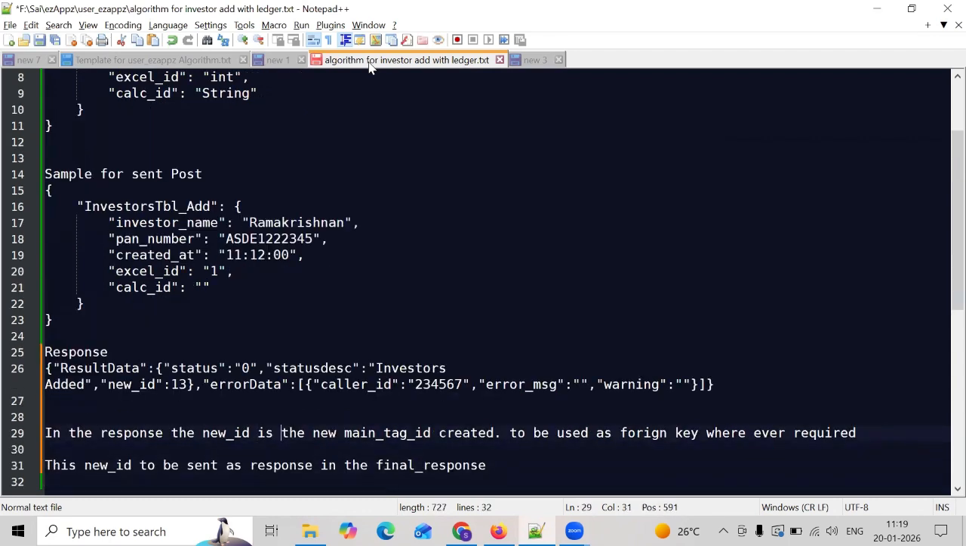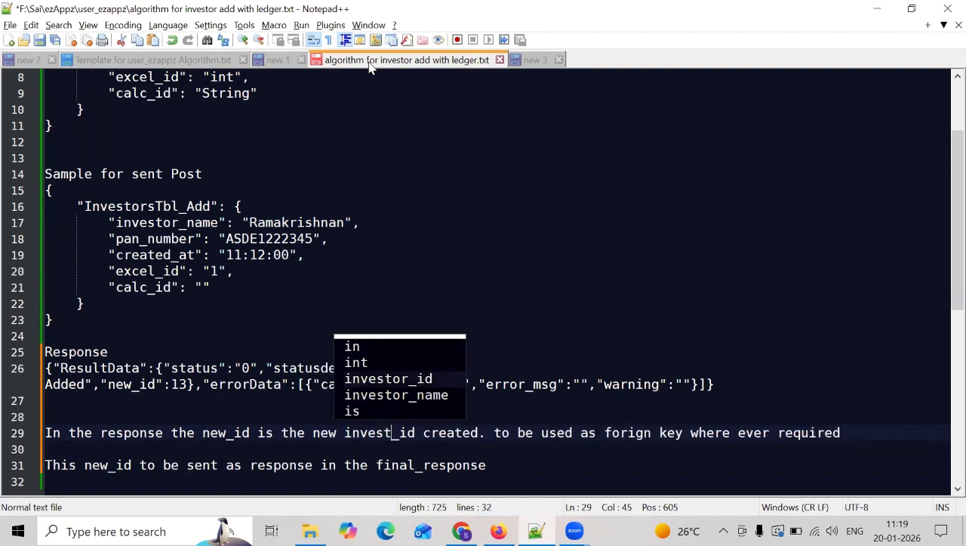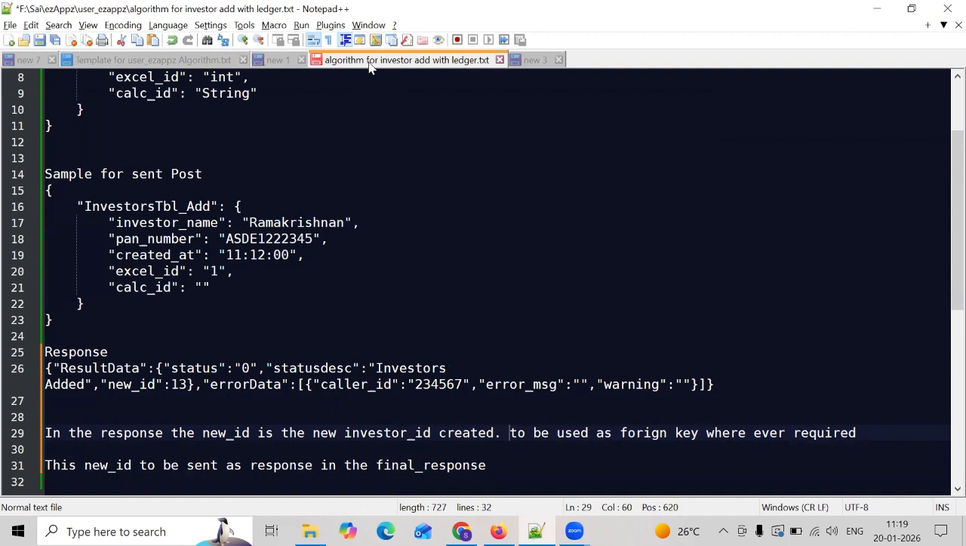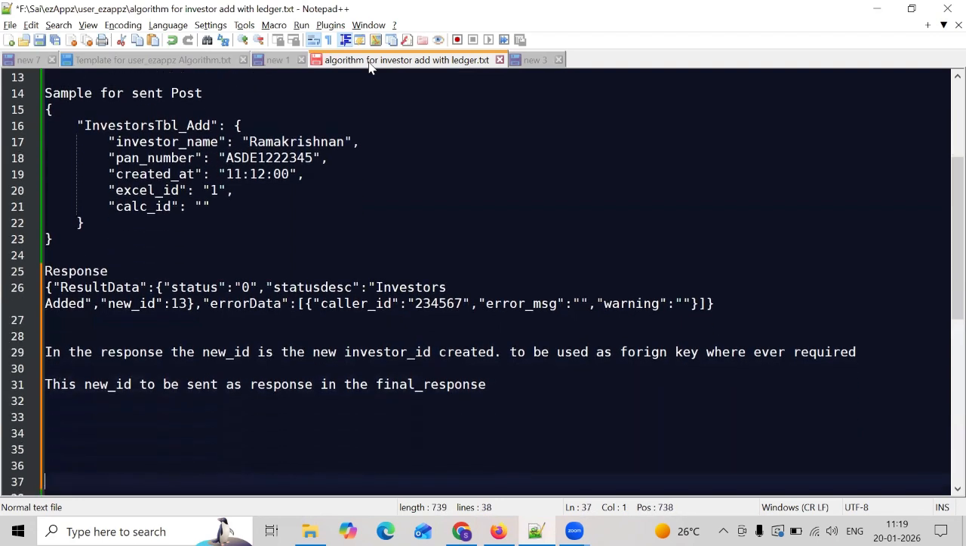In the response, new ID is the new investor ID. Correct. To be used as a foreign key wherever required, this new ID is to be sent as a response in the final response. Okay, so all these things are right. So we are going to maintain this as it is.